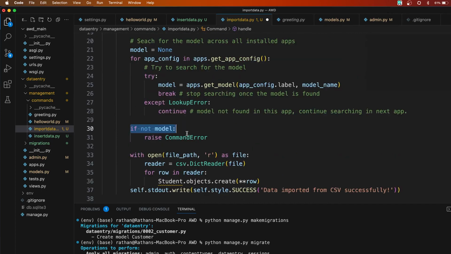Okay, so if the model could not be found, then we are raising a CommandError. In the CommandError, we will say model name, and inside it, model name not found in any app. All right, so this is the command error handling.